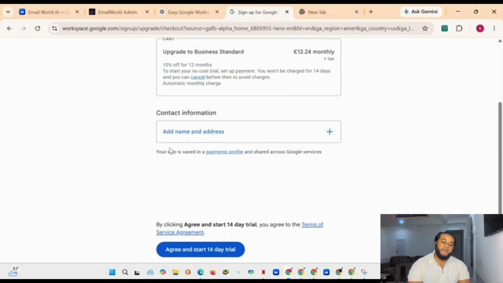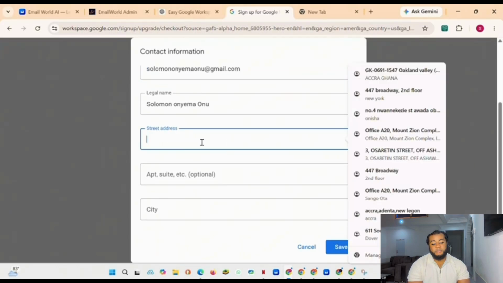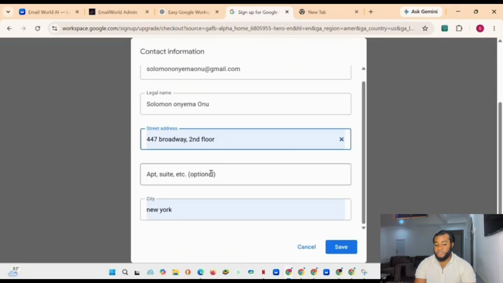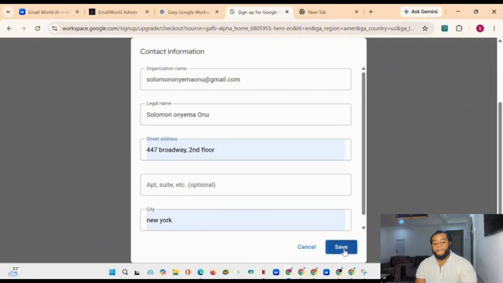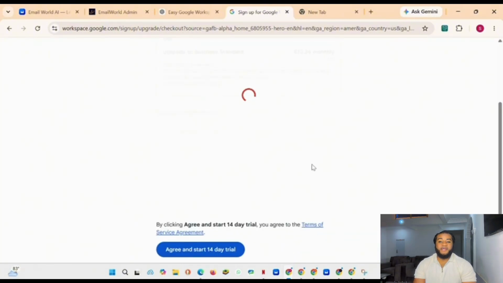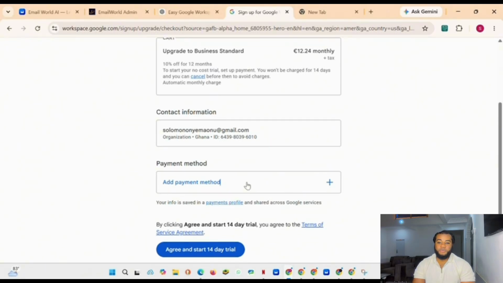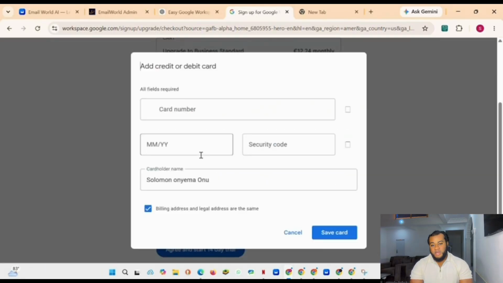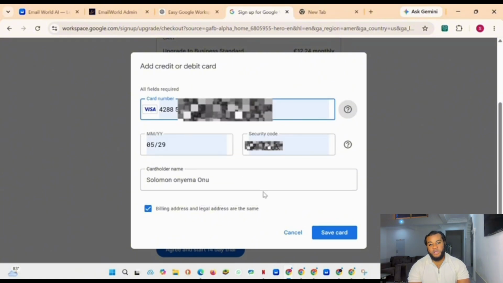So go ahead and click add a name and address. Sometimes this fills automatically, and if there's anything missing there, completely like mine, add your live location and click save. Next step is to add a payment method. G Suite allows credit card. You can use your Visa card, or you can even get a virtual card on Eversend. Add your card and just click save your card details.